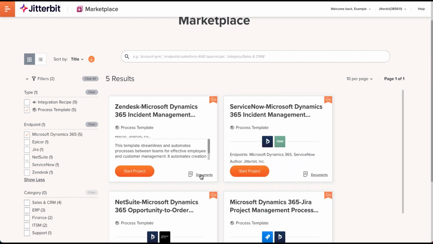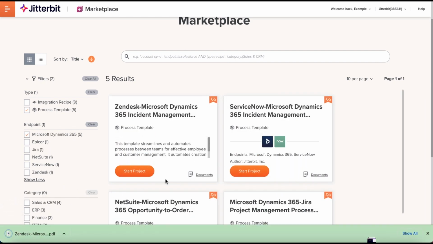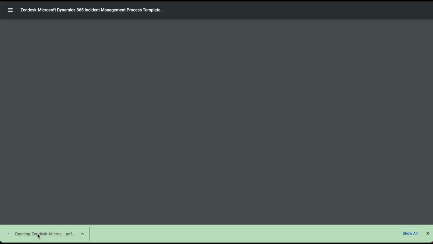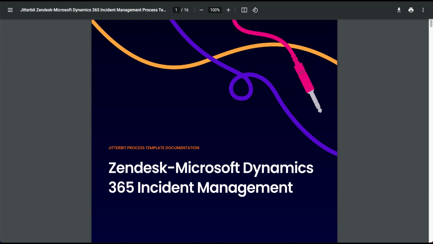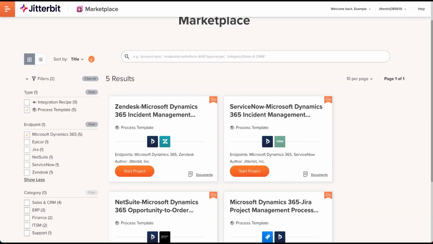Once I find the appropriate template, I will first click on Documents to download the documentation guide for this process template. This documentation guide should be referenced frequently while using this process template. After the documentation guide finishes downloading, I'll click on Start Project.